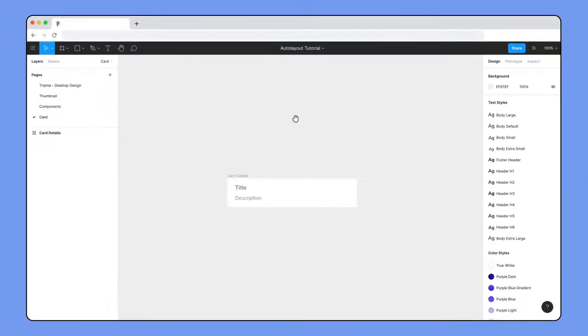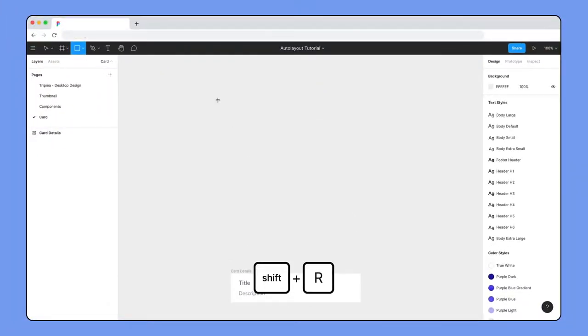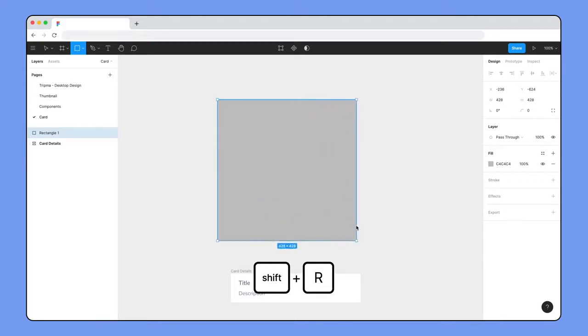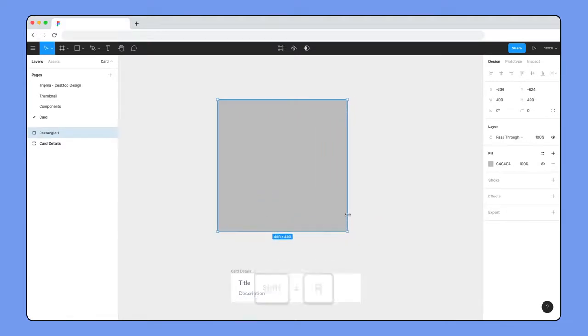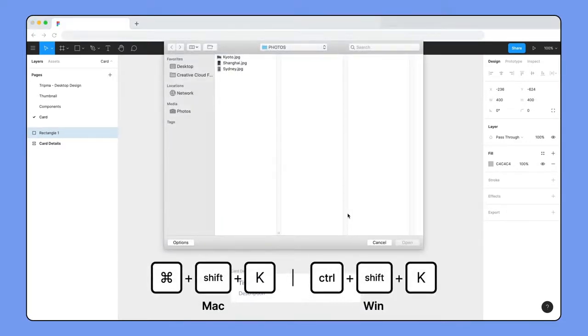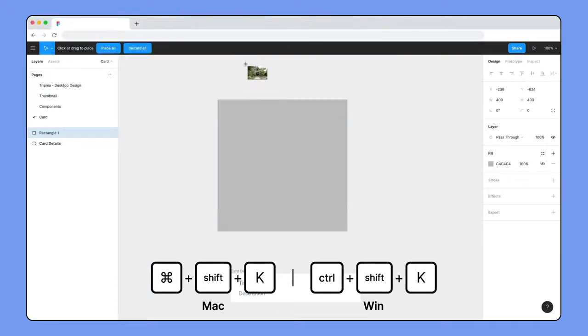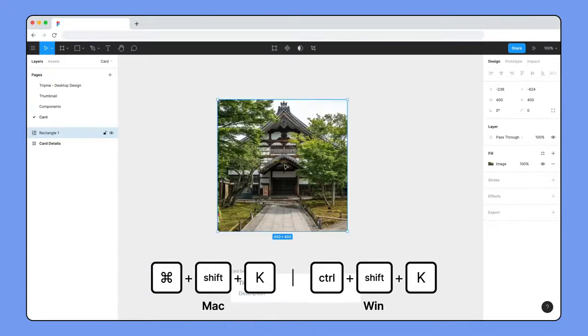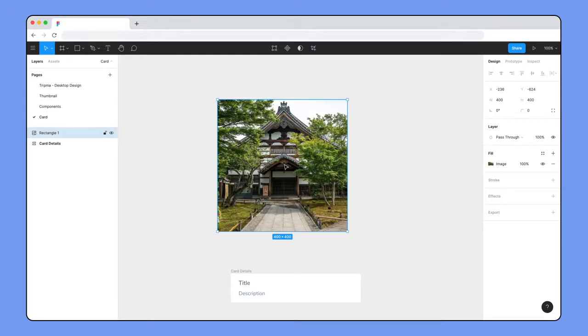Now, let's add an image to our card. Using the rectangle tool, create a rectangle that is 400 by 400. Then, use Shift-Command-K and select an image to replace the default gray fill with an image. The image should be placed above the title and description in our card.